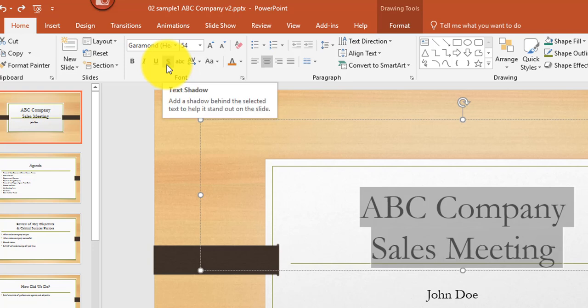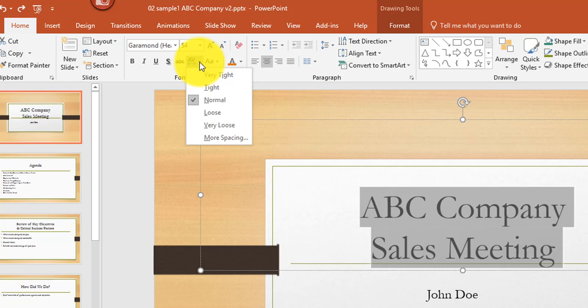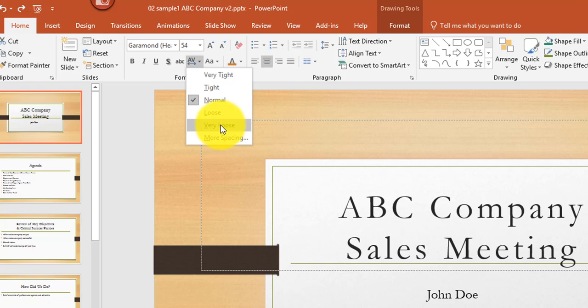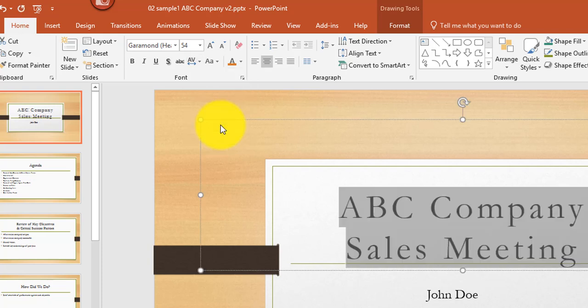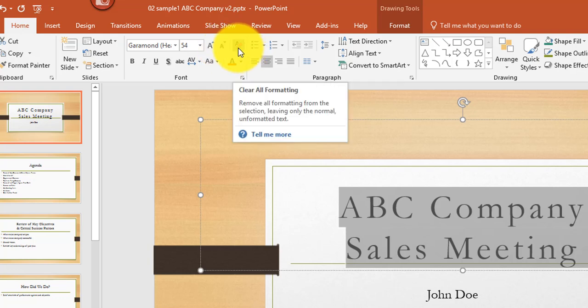You can add a shadow, and you can apply strikethrough, and this is handy. This is character spacing. So if you haven't explored this, try it out. It will change from normal to, say, loose or very loose, and it will add some spacing, so that can come in handy. I'm going to actually apply the very loose style, and this here will increase and decrease the font size. Then you have your clear all formatting. So if you've applied various formatting and you want to clear all formatting, you can use that.